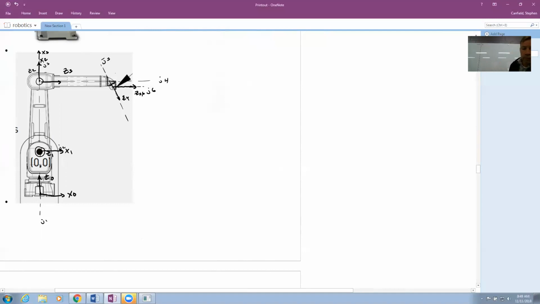Z3 cross Z4, that puts my X4 here. Z4 cross Z5. Oh, you know what? Hold on. I did that wrong. Not sure what I was doing. I was pretty convincing though, I'm sure. I messed up. Z3 is coming out. Z4 is going down. So I've got to be perpendicular to both. So that's going to put it into the board right there. I'm going to choose out of the board. So I'll call that X4, and I get my little negative up there.